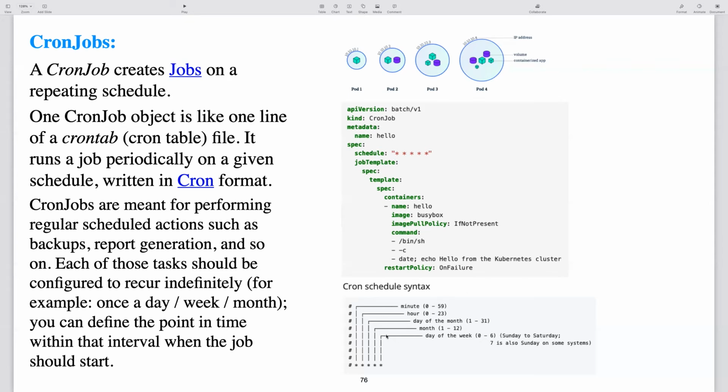If you look at the cron schedule syntax, the first star refers to the minute, from 0 to 59, and the second star is the hour, 0 to 23. The day of the month is 1 to 31. The month is 1 to 12. And the day of the week is 0 to 6, that is Sunday to Saturday.